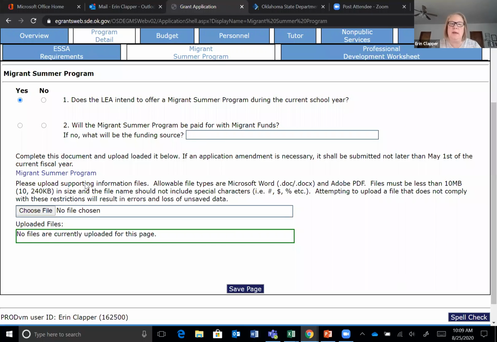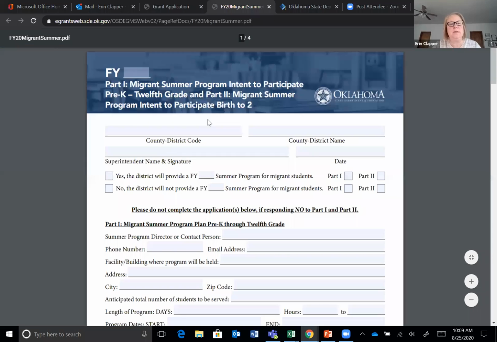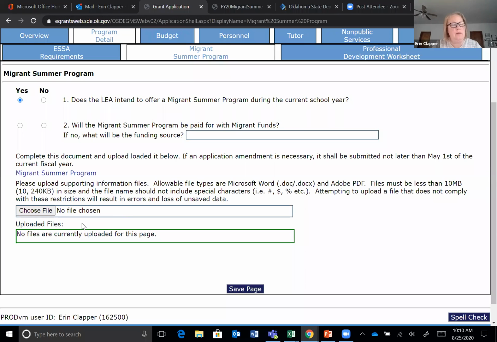Just like in the past, you have the migrant summer program link here to click, and you'll complete this form. It's similar to previous school years. Then you'll upload it here, and it will place it under uploaded files. Again, save every page as you move along. That way it'll save your work and you won't get frustrated.